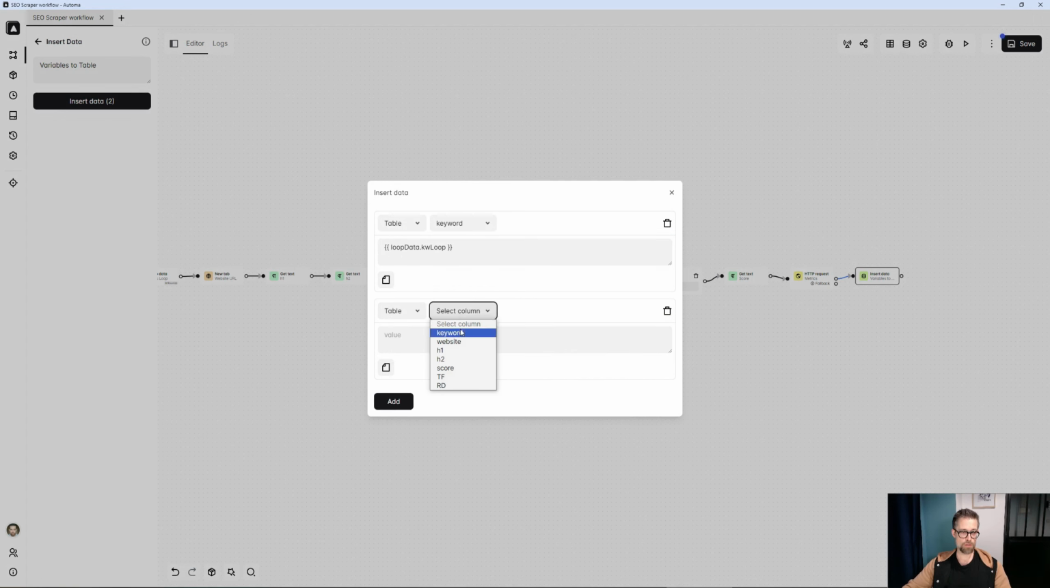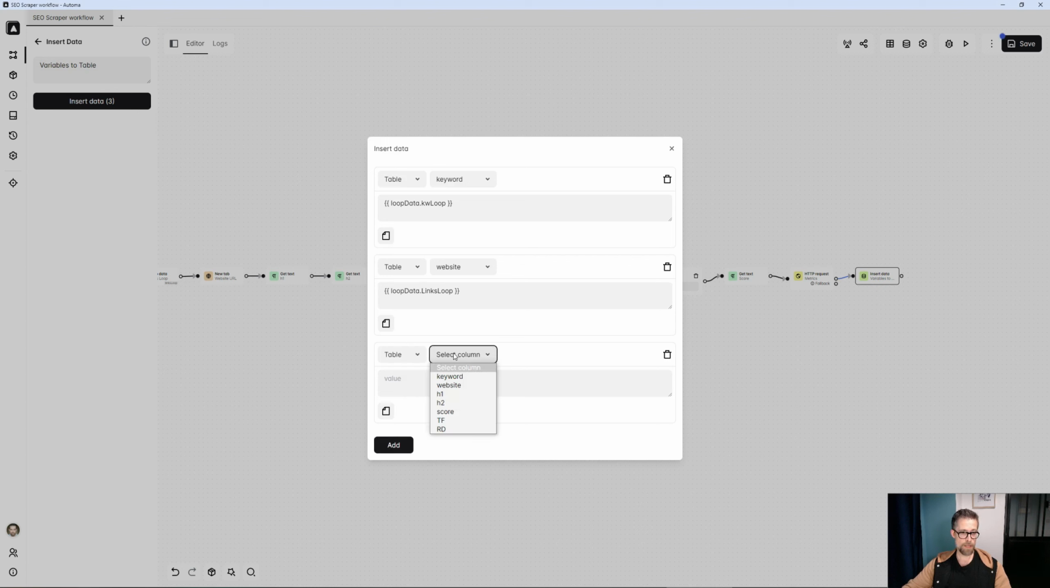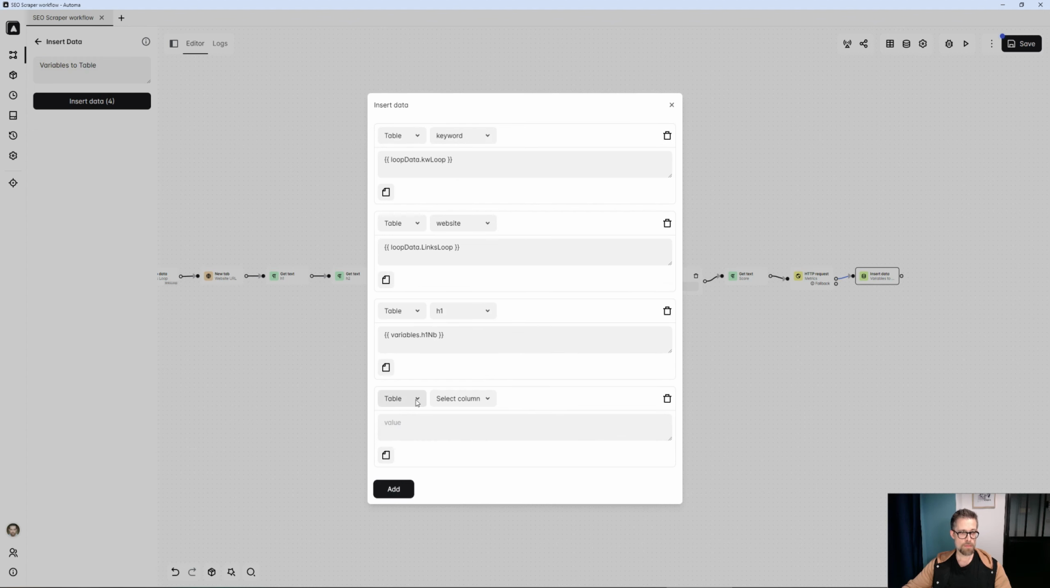Next, I enter the URL of the site. We always come back with our loop data links loop. Next, the number of H. This time, the source of the dynamic data is not loop data, but a variable we created earlier called HNB. This time, it's HNB.